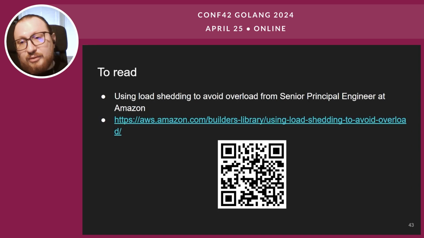To understand load shedding better and the approaches for its implementation, I recommend reading this article by a senior principal engineer at Amazon that explains load shedding in more detail.